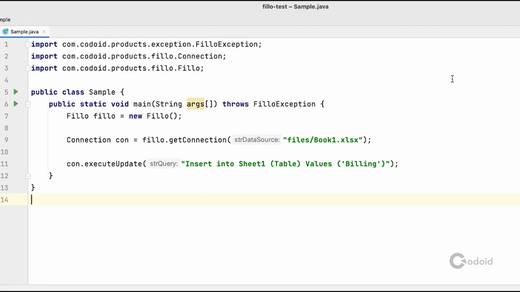If I try to run this code, it will throw an error. The reason is I have a reserved keyword in my SQL, because table is a reserved keyword. So that is the reason when I try to run this code, it is throwing an error. So to escape this keyword, what I need to do is I have to give double quotes.